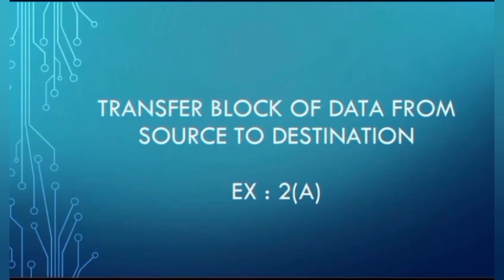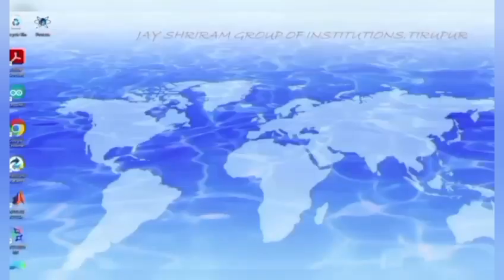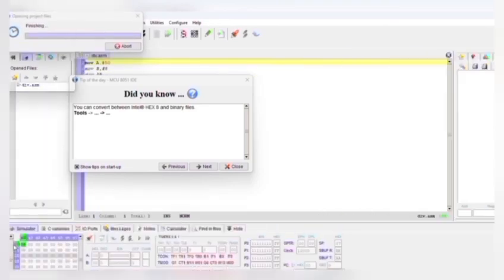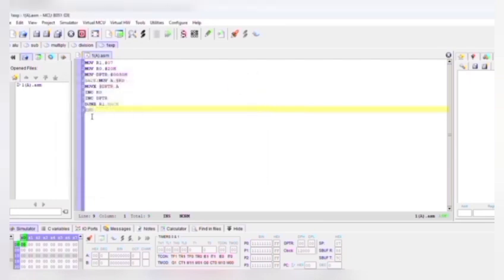Hi everyone, in this video we are going to learn how to transfer a block of data from a source location to a destination location using a microcontroller program. Block data transfer means copying multiple data values. Here we are using a microcontroller simulation environment.